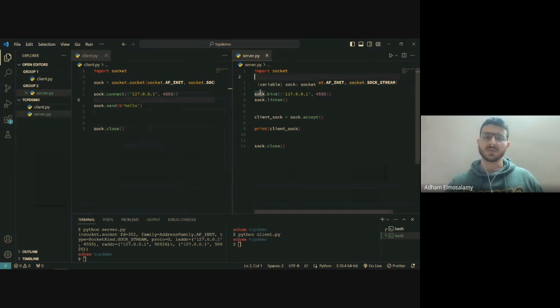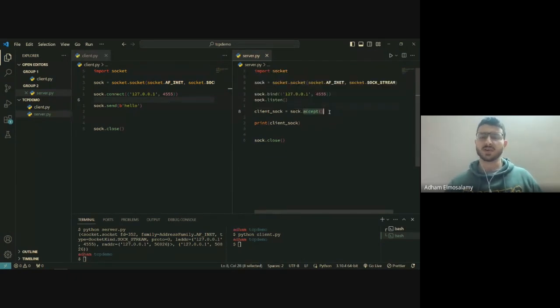In the server, the difference is now we have to bind to an address, like lock into that address because we're going to be listening there, and then listen, and then we have to call the accept function, which allows us to accept connections after we're listening. Okay, and this function returns an object that represents the client that connected to us. So that's what we printed here.